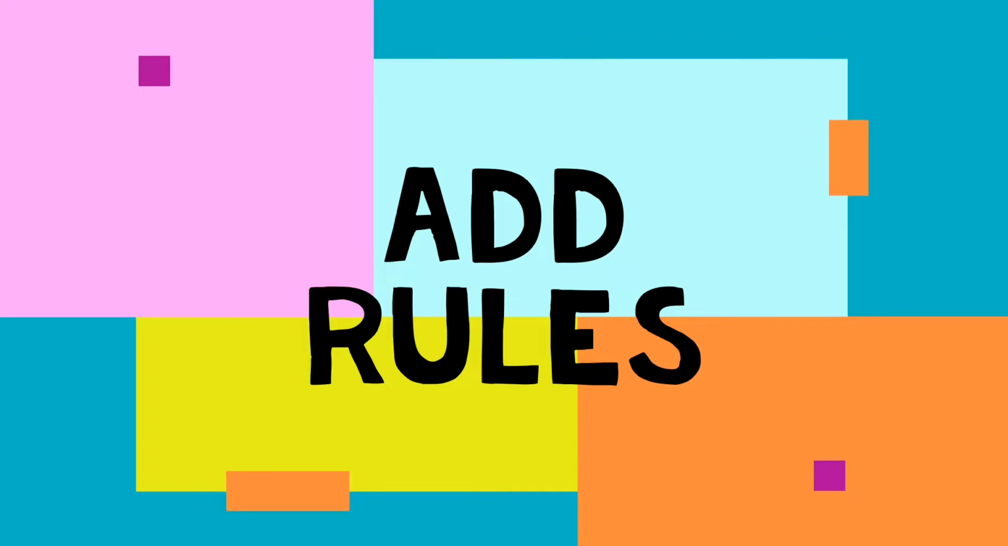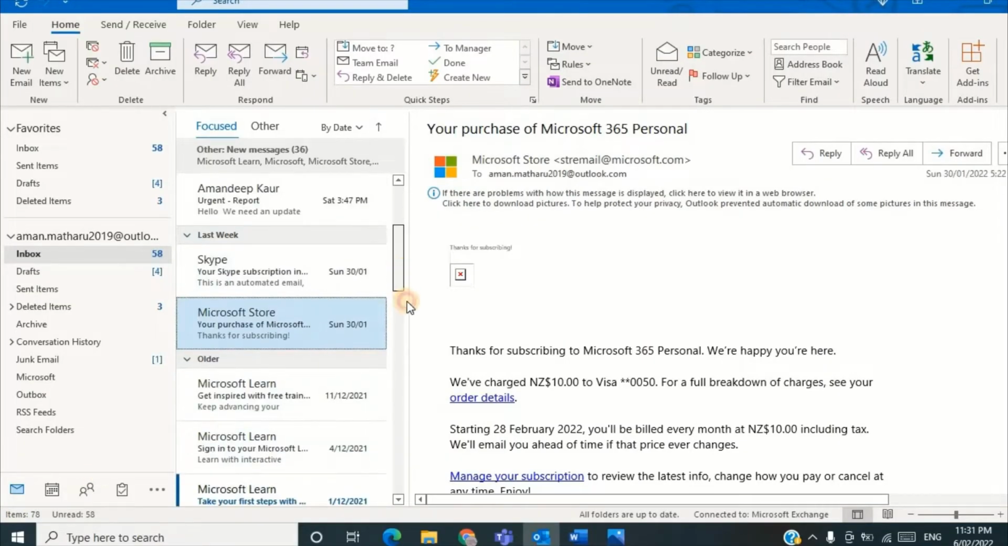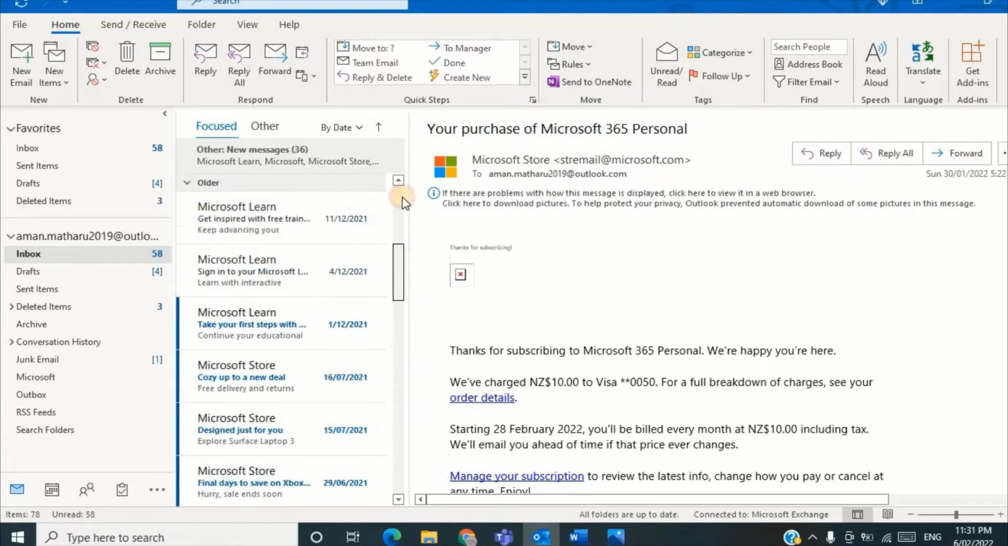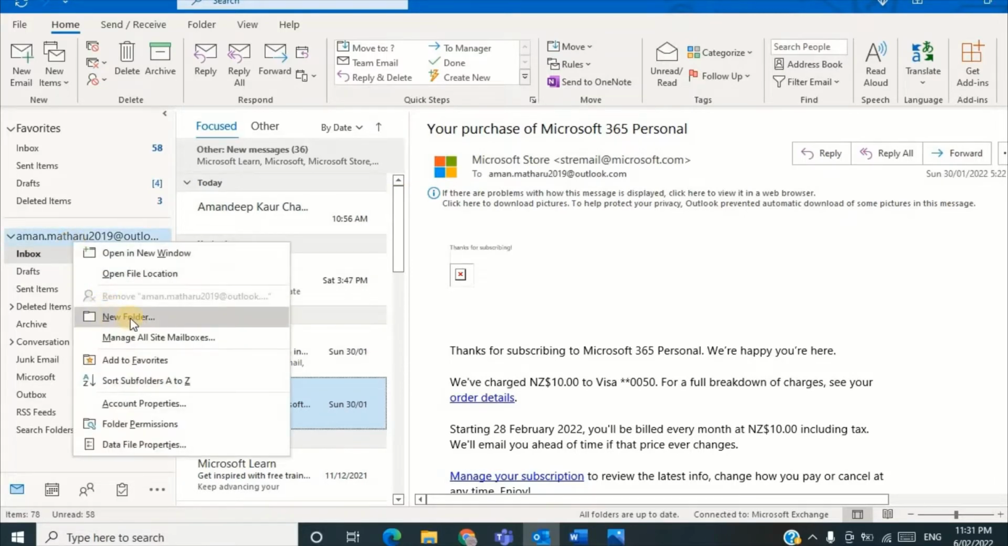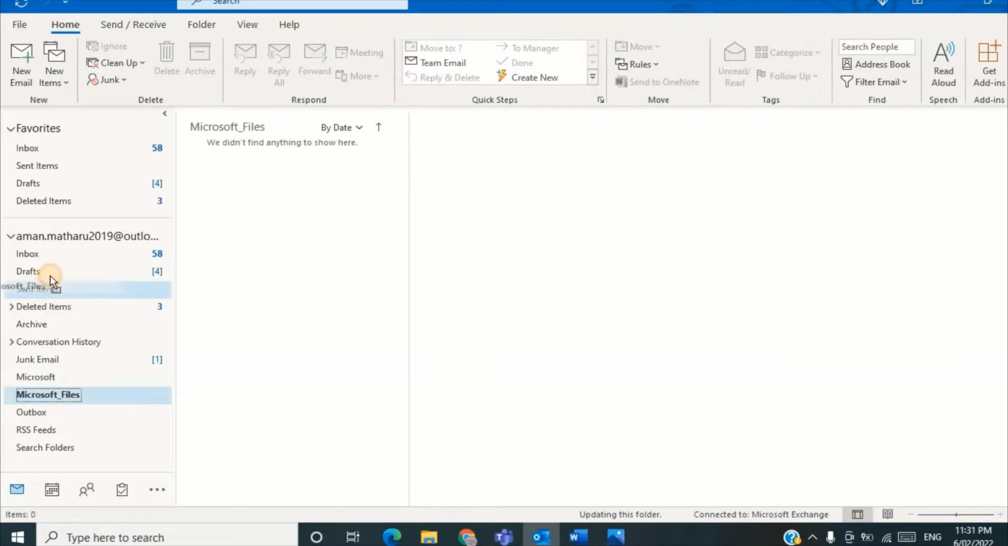Next feature is rules. Sometimes we receive emails in a company that we never read, like newsletters. To send those emails directly into a folder, there is an option called rules. So first we create a folder. You can see I just right click on my email ID and choose the option folder, and name it Microsoft Files. You can give any name as per your choice, and you can move the folder around.